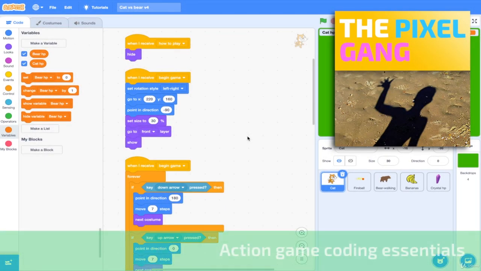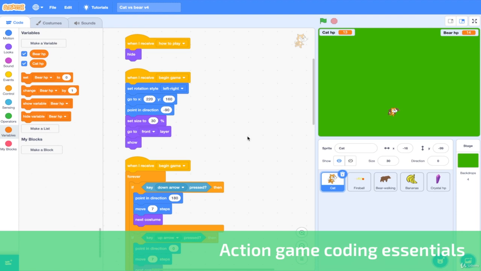Welcome back to this course, Action Game Coding Essentials. In this video lesson, we're going to learn how to code a timer.